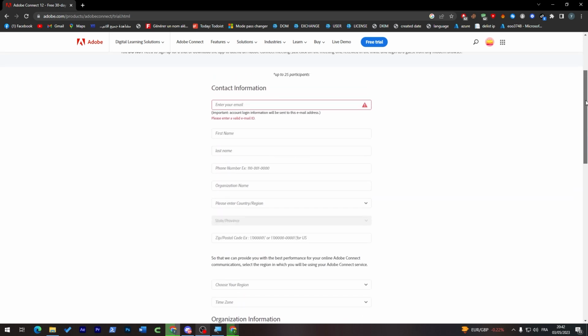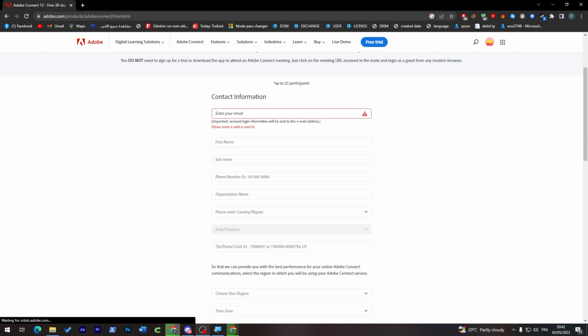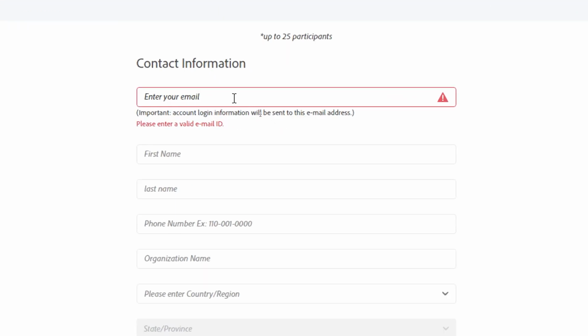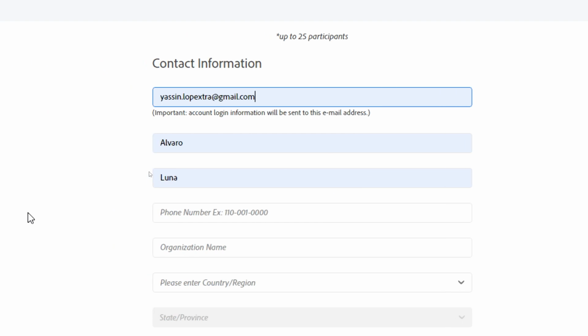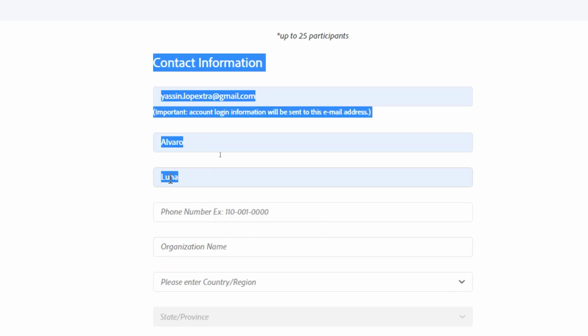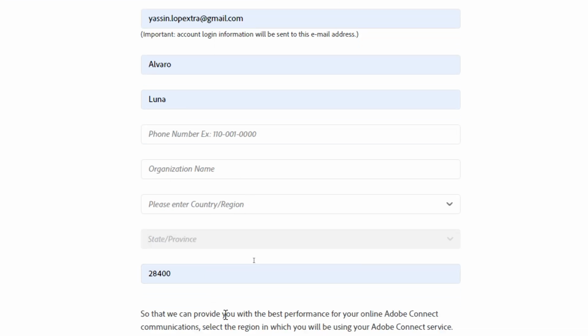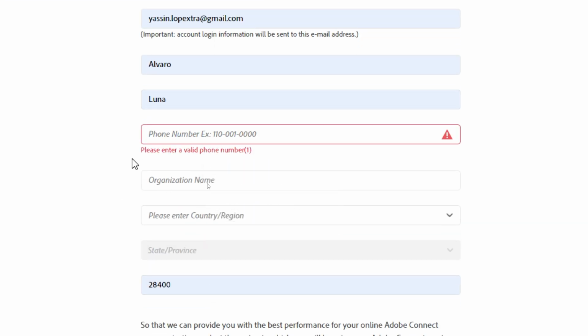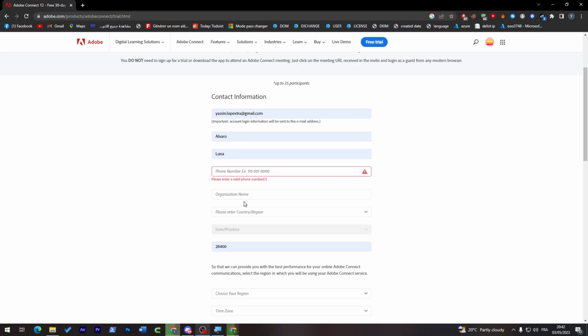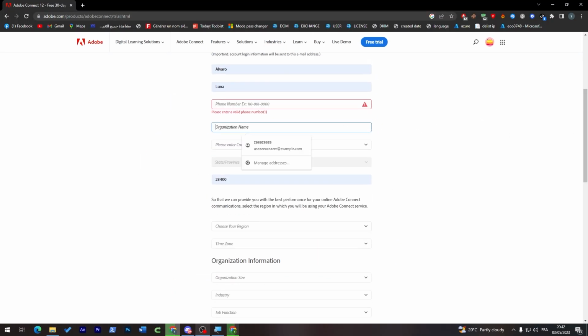So, we can go through them one by one. Here, I'm gonna put my email. So, let's do that. Here it is. By default, when I type my email, some information will be filled in. Here you just have to put your phone number. It has to be a valid one. Here your organization name. You can put, for example, tutorial, just for the sake of this video.